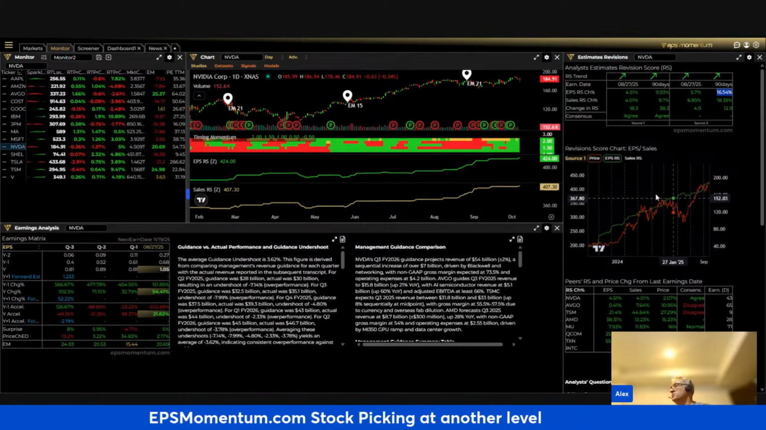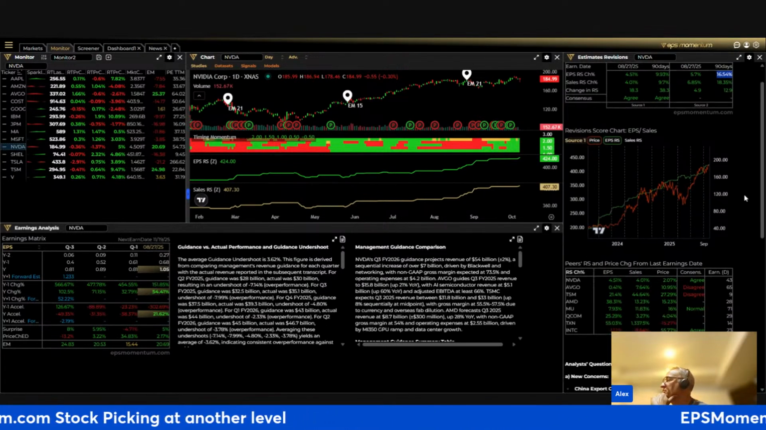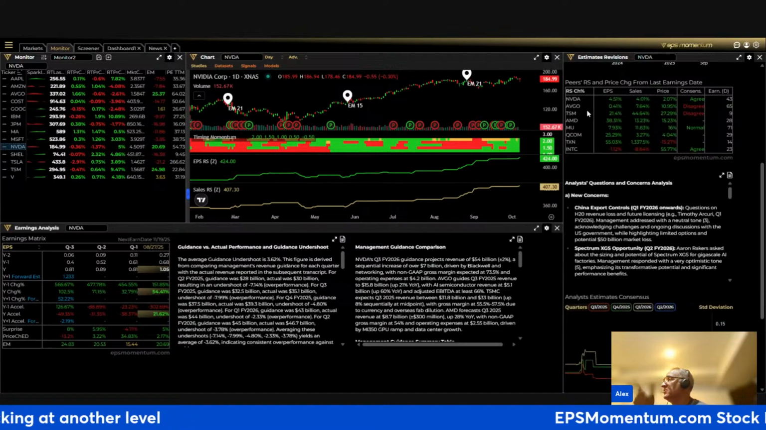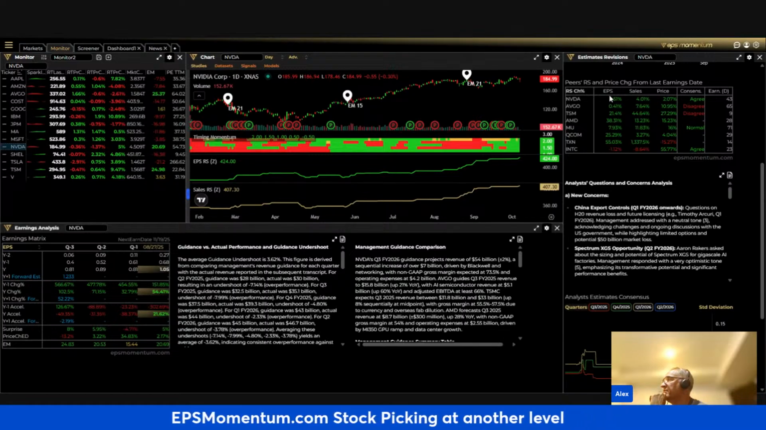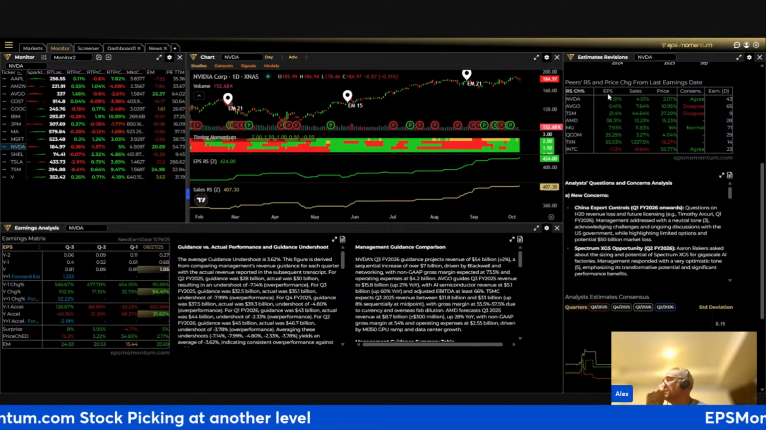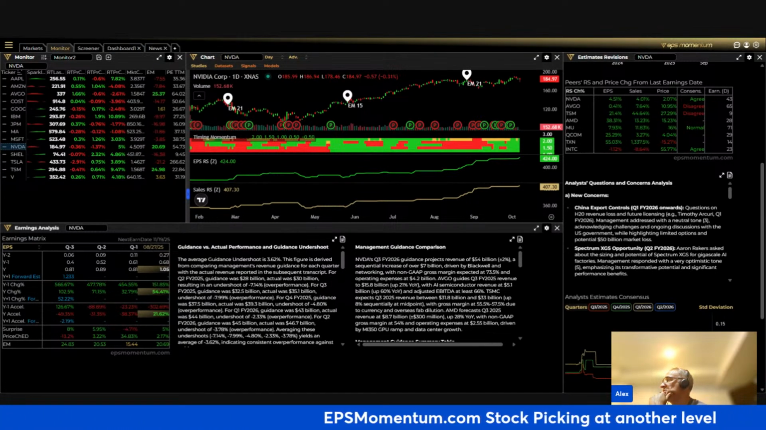Earnings per share is in green. I can see it in different sources, 1 or 2. You can see the two different charts. I can also see the competitors here: what were their revision estimates for the quarter since the last earnings date, in earnings per share, in sales, and their price change. We can see overall positive change except for Intel, obviously.